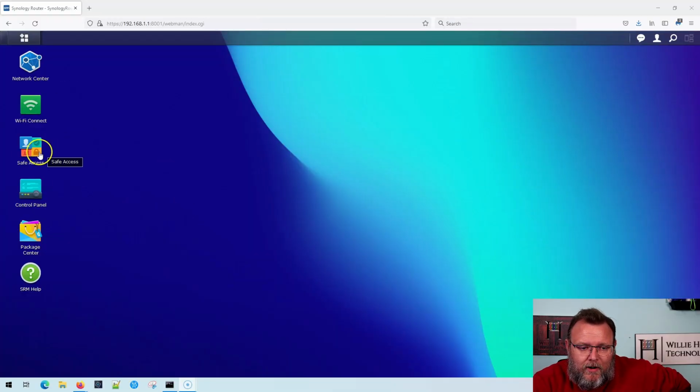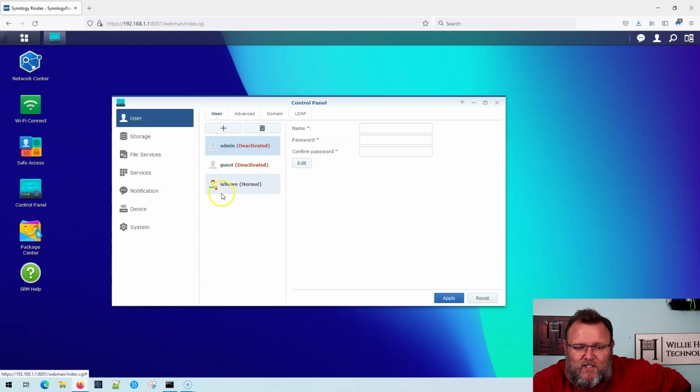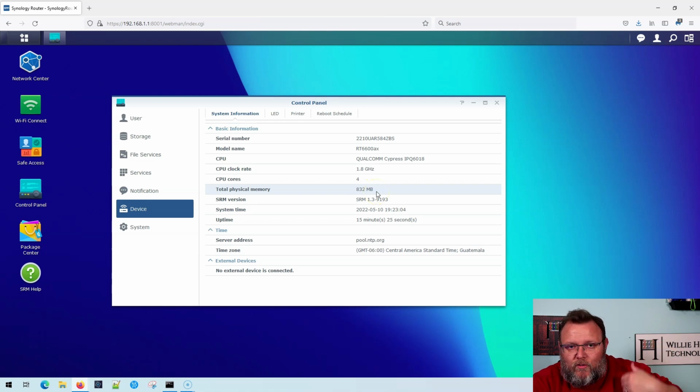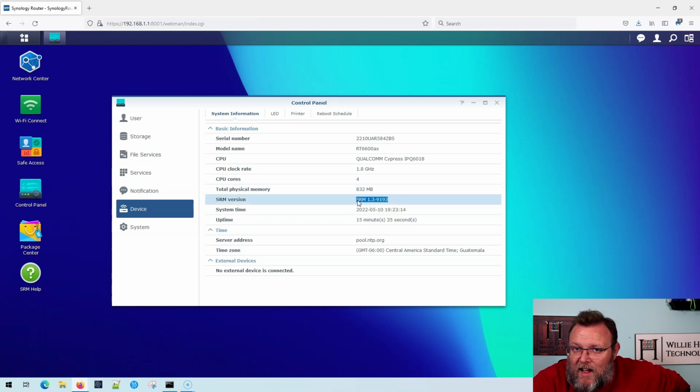So, a familiar looking desktop here, and you can see we've got safe access. This is the first video in the series for this router. But what I want to do first is go to Control Panel and look at the system specs, because I'm sure some of you are interested in that. So it is the RT6600AX. It has a Qualcomm Cypress IPQ6018 processor, quad core running at 1.8 gigahertz per core, with a total physical memory of 832 megabytes. It's probably higher than that because it's a really weird amount, but with the system services and things that are running, this is probably what we have access to. And you can see it is running SRM 1.3.